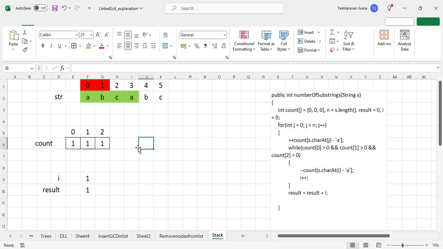If it is greater than 0, what should I do? Wherever I is pointing, that character's frequency has to be decremented. I is pointing to the character called B. That frequency value will be decremented. After decrementing, I value has to be incremented.